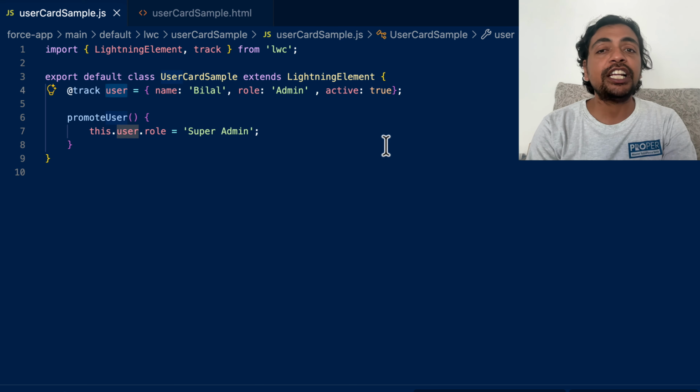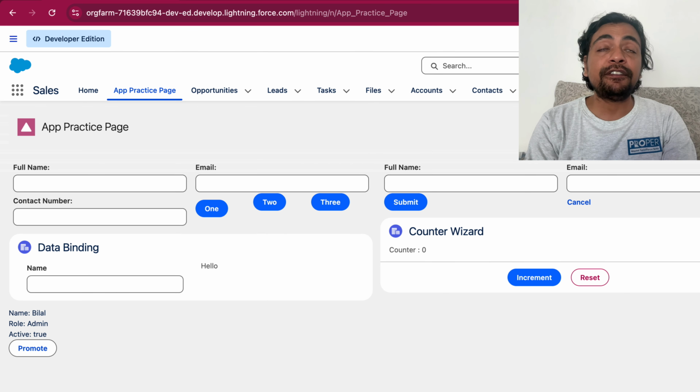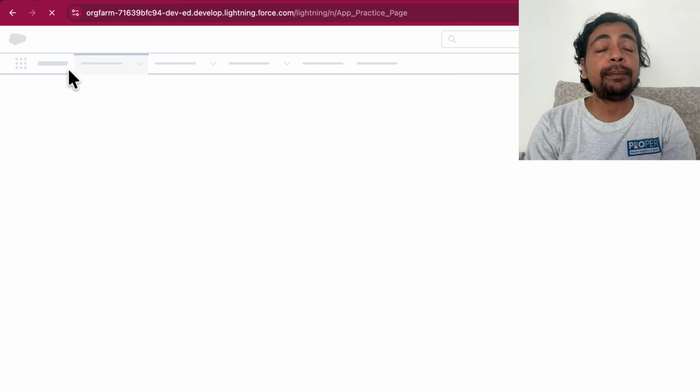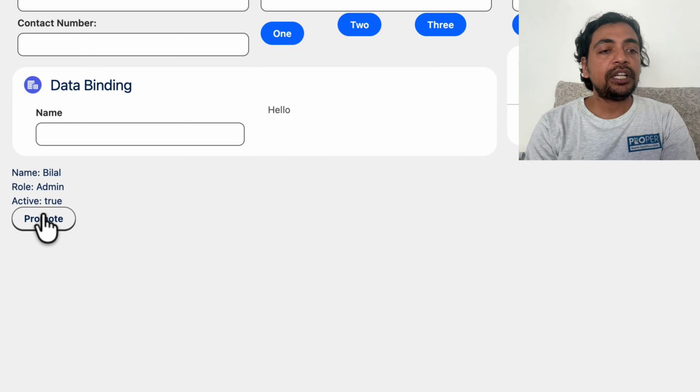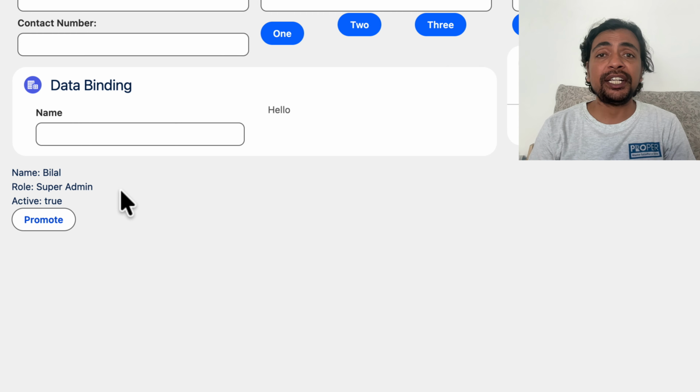Now to see the change, let me redeploy it. Now let me take you back to the org. Let me open the inspect window. For that I will right click on any blank location of this web page and click on inspect. Now I can right click on the refresh button and click on empty cache and hard reload. Now if I click on this promote, you can see the role of the user is changing to super admin. So as I told you, by default with no decorator, the non-primitive data types are non-reactive. So to make them reactive, we have to use the track decorator.